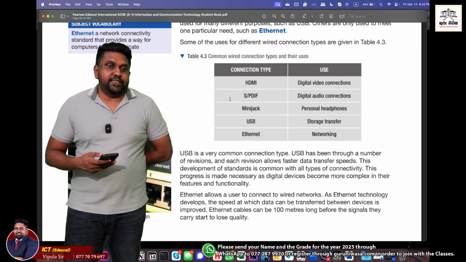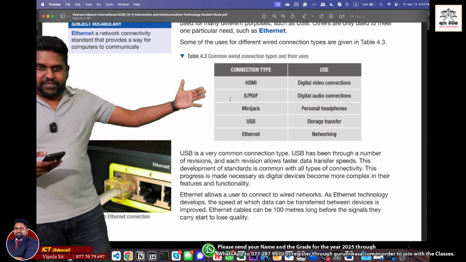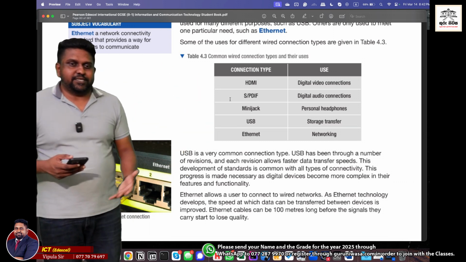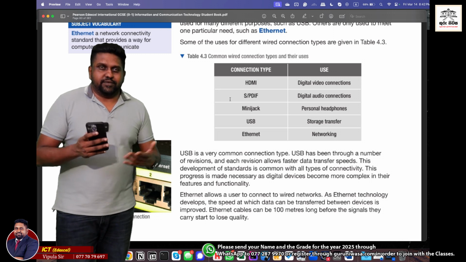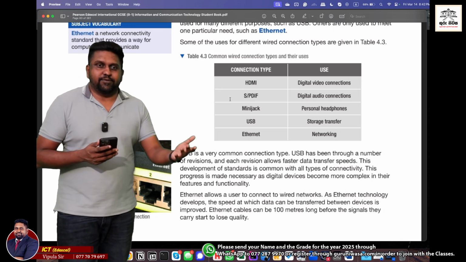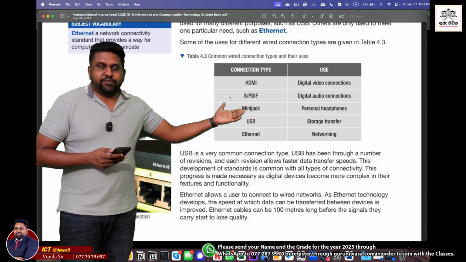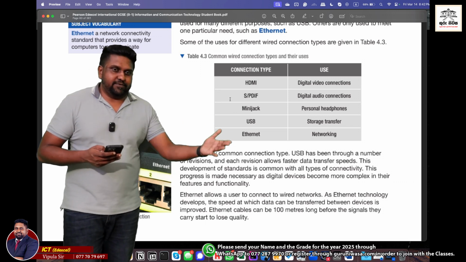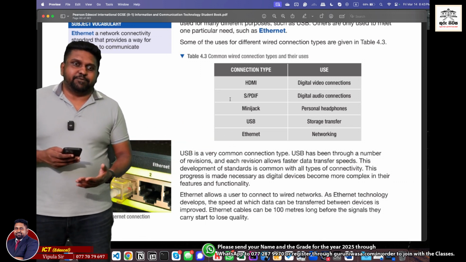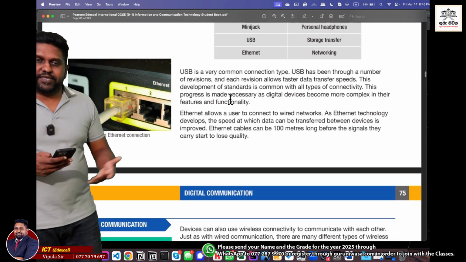Okay, and then mini jacks. You guys know what a mini jack is. We use mini jacks for audio and headphone jacks and all sorts of things. Plus USB is for the storage, and Ethernet, of course, is for the networking, right? With USB, you can actually transfer data.